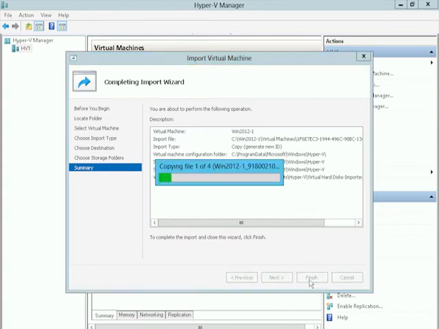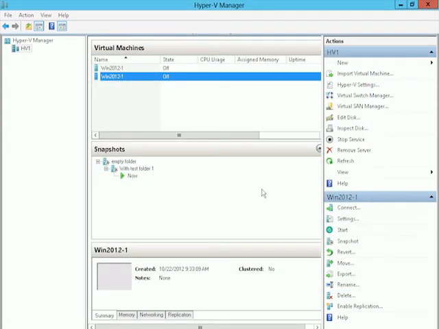I'll click Finish. And this will take a few minutes because, as you know, the virtual machine hard disk was about 9 gigs in size. So I'll be right back as soon as this is complete. Okay, we're back and the virtual machine import has completed. As you can see, we've got a brand new virtual machine here in our virtual machine inventory.